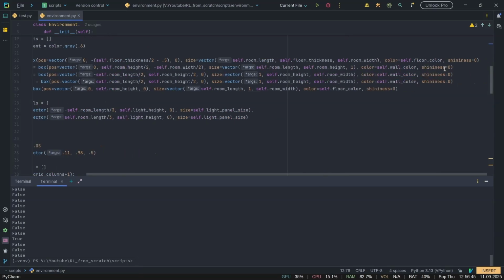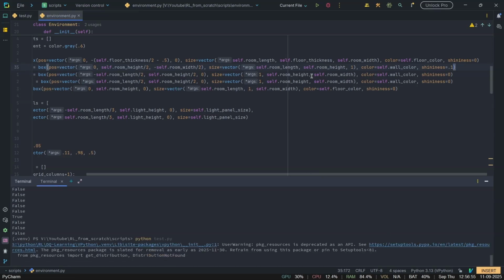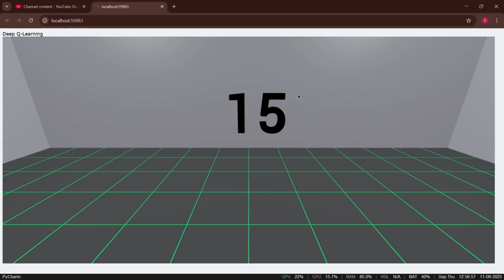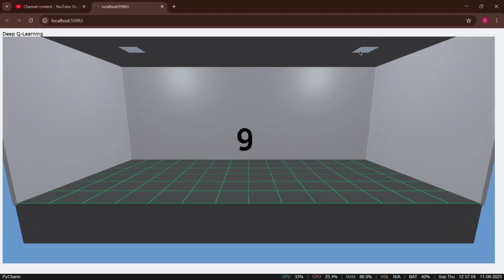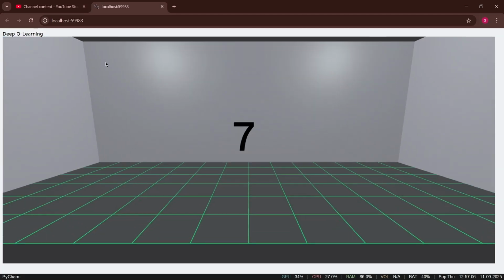So there's actually light shining, but since we've set all of the shininess to 0, it's not reflecting. So for the back wall, we can set it to 0.1. So now you can kind of see the light reflect. Yeah, you can see here there's light coming off and it's reflecting, and you can see the reflection spots here.